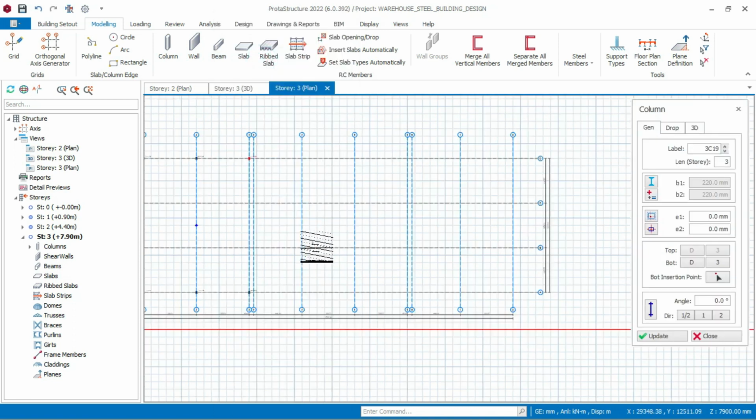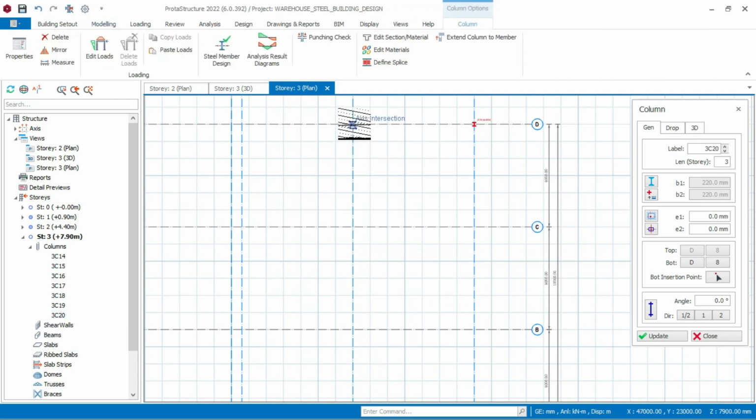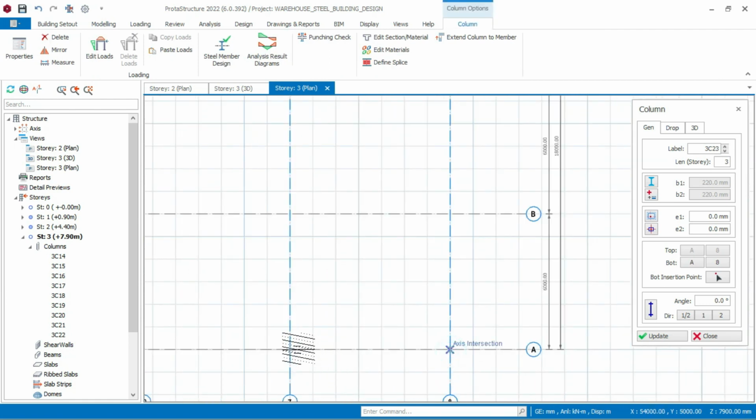Okay, and do the same thing here, one here and then one here and one here. Okay, and do the same thing again here, one here and one here.